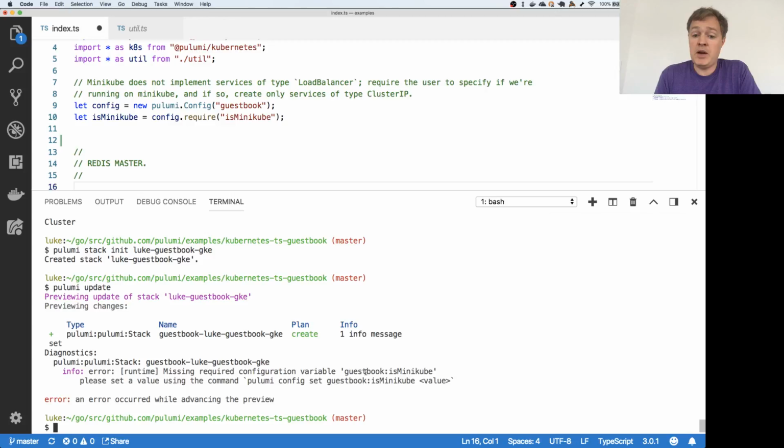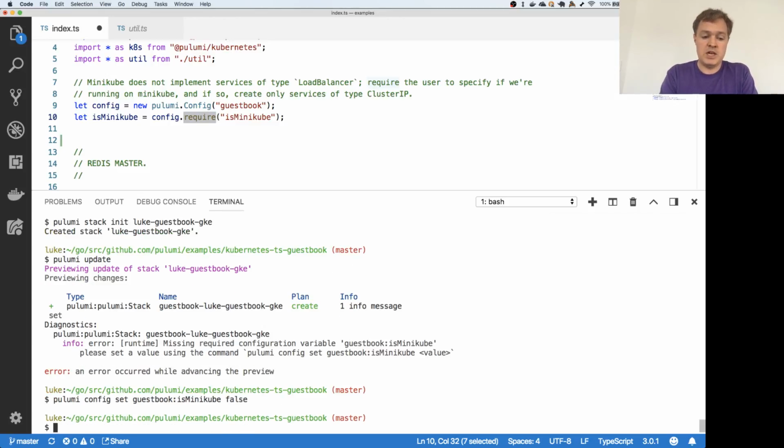It'll tell me that the guestbook is minikube configuration parameter is required. That's because we said this configuration parameter is required, so the application can't be deployed without providing a setting for this. So I can come in here and say Pulumi config set. Let me just grab that. And I'll say false, because we're going to run this in GKE. So let me now say Pulumi update.